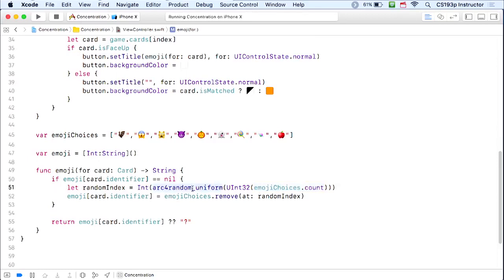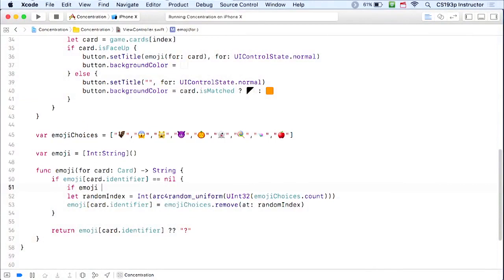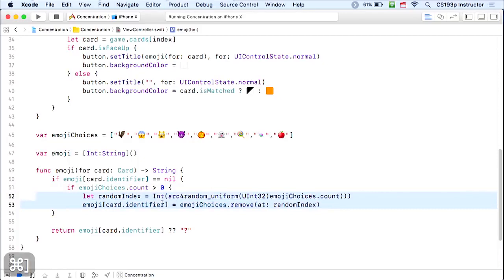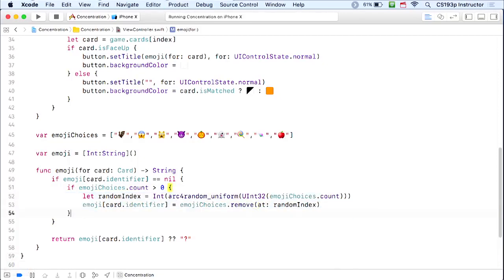That's going to cause a problem. Arc4random can't take 0 because it goes from 0 to that number minus 1, and it's an unsigned int, so it can't be a minus number. So we're going to have to protect against that case. I'm going to say if emoji choices dot count is greater than 0, then I can grab an emoji out of there and use it. But if it equals 0, then I can't do this, and then I'm stuck with question mark down here.